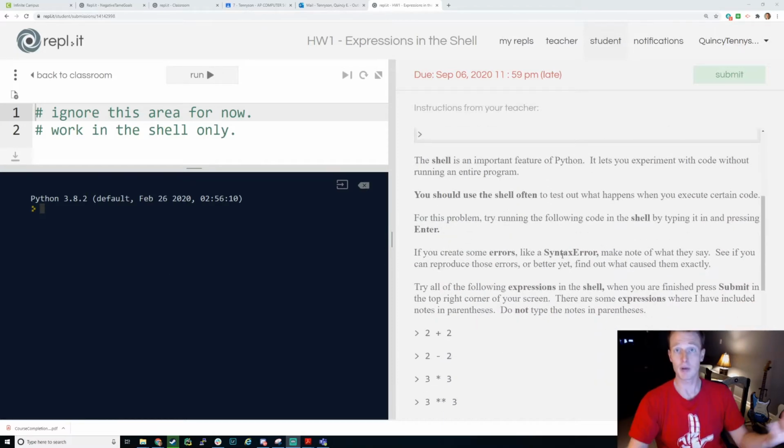But along the way, I want you to know this other information. Like, you might create an error, and what should I do if I run into that error? Should I try again? Should I just stop and call Mr. Tennyson? What is the shell? What does that even mean? You need to know that this thing over here is the shell. That's a pretty important part of this assignment.